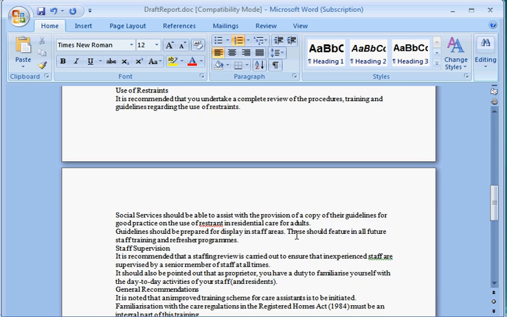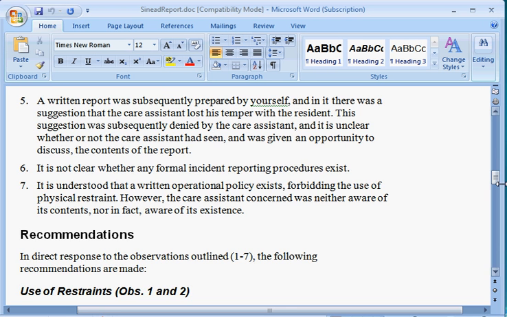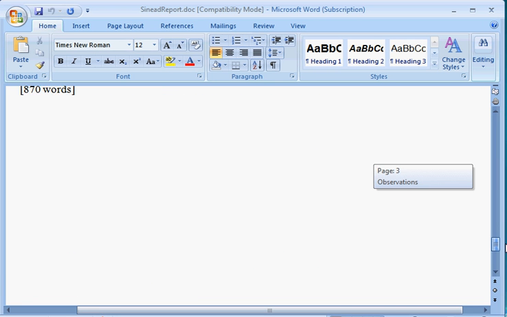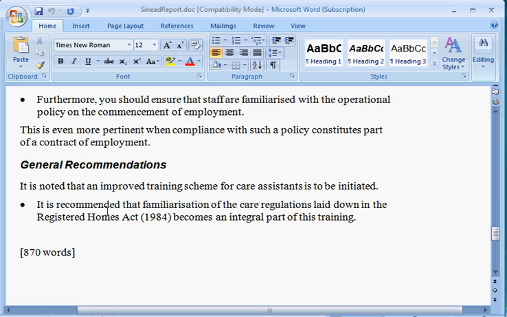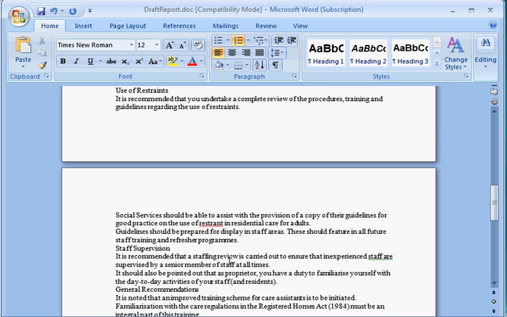If you look at the end of the draft report, Sinead starts to use some bullet points, and normal bullet points, not numbered bullet points.